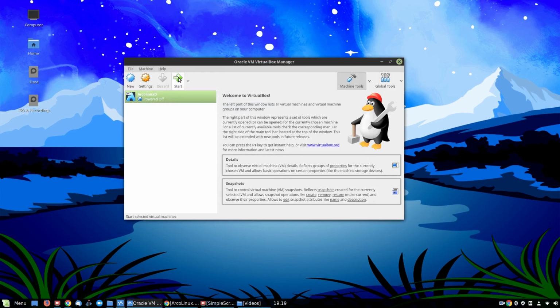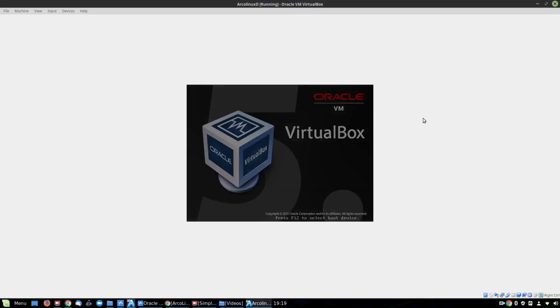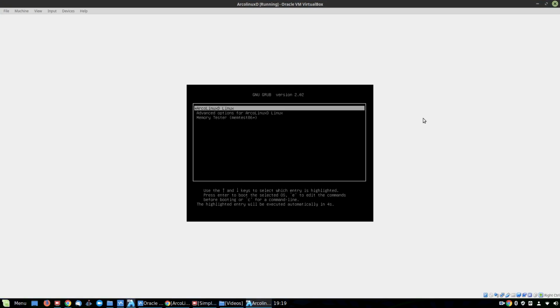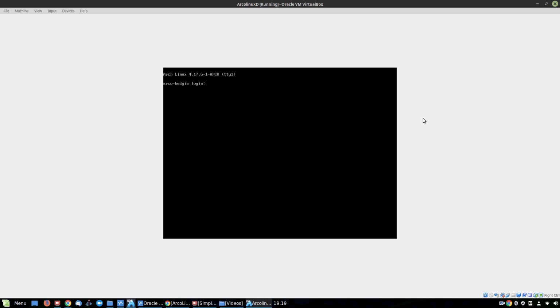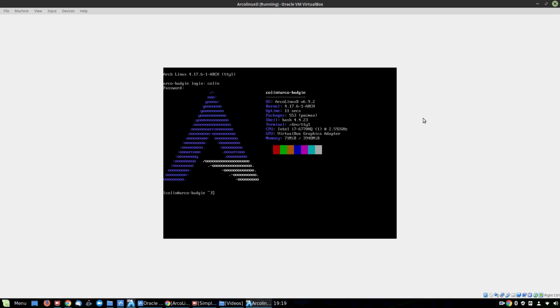Okay, and let's start ArcolinuxD. So you can see it's asking for my login, so my username, Colin, and password. And we are logged into ArcolinuxD. Now, once you install the graphical, this is what you're presented with, just a terminal to start installing.